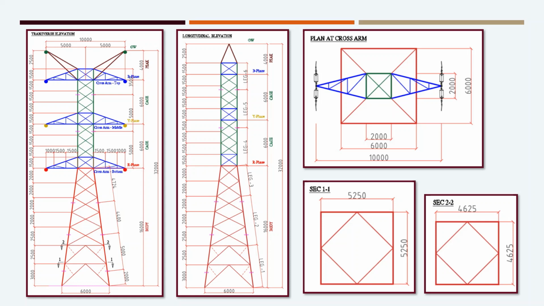From the left it is a transverse elevation. The total tower height is 32 meter, body height is 16 meter, gauge distance is 6 meter, having 3 cross arms for R, Y and B phases respectively. The peak height is 4 meter. The total cross arm distance is 5 meter on both sides. The total is 10 meter.